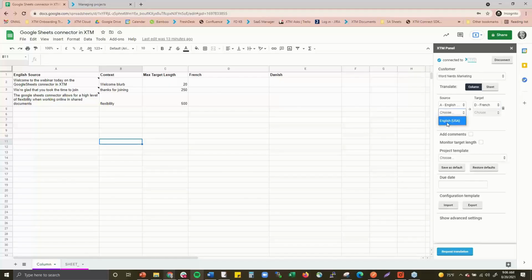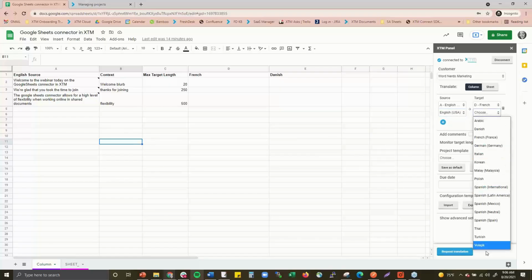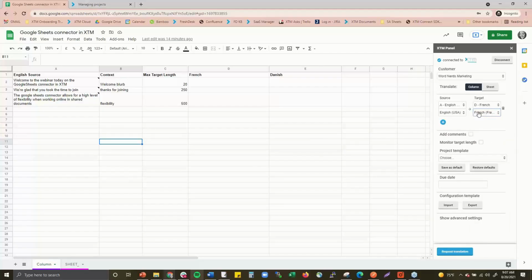What does matter is how it's mapped then using your XTM languages. So this picks up that my source language in XTM is going to be English US. And then these are the available languages for that customer in my XTM account. So I need to define what this column D is going to actually map to in XTM. So it's going to be French for France.